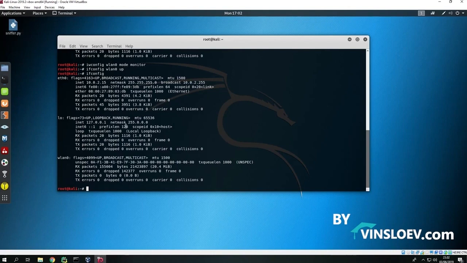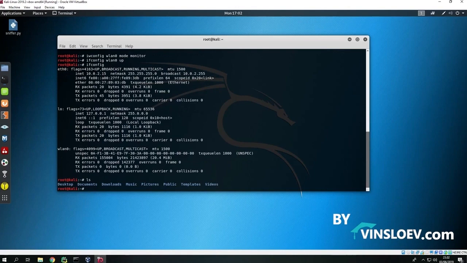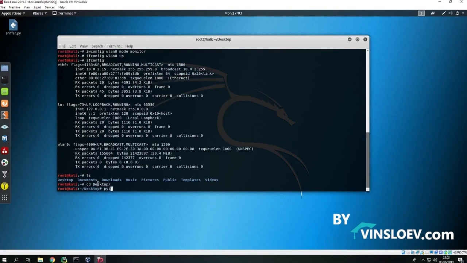A way to do so in Linux is typing ls to see where you are. As you see, we are not on the desktop yet, so we'll type change directory and then desktop. And from here we can type Python in order to execute a Python file, and then we will simply just name the file, so sniffer.py.